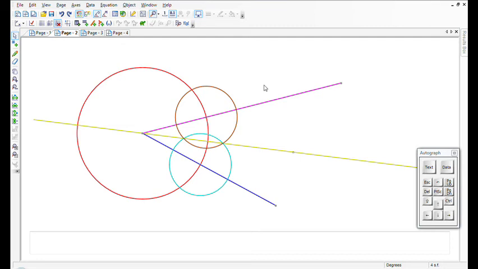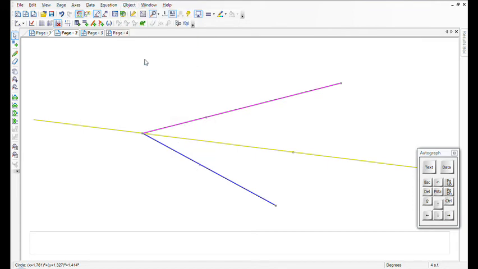So I'm going to get rid of my circles just for the moment. I'm going to select each of my 3 circles. Notice they all go black, so I know I've got them selected. And I'm going to get them hidden. So it's under the object menu again. Let's just hide them.